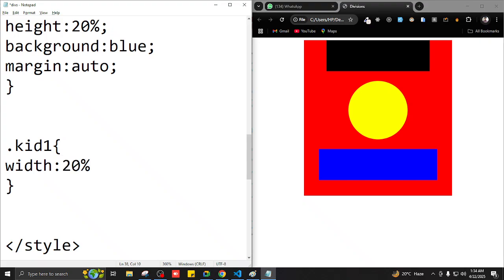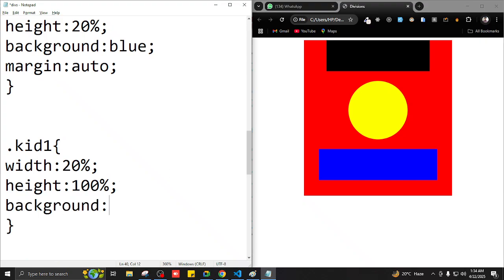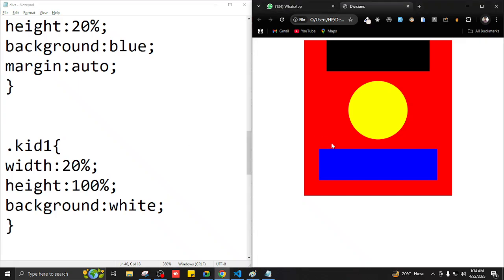Now, what does this 20% mean? 20% of the parent. And who's the parent of kid one? Child one. Good. So 20% of child one. So I'm going to put height of 100%. And what does 100% mean? Whatever the height of this black one is, I want it to have the height equal to that. And if I want to see it, let's give it a background. Let's say maybe white so we can see it properly.